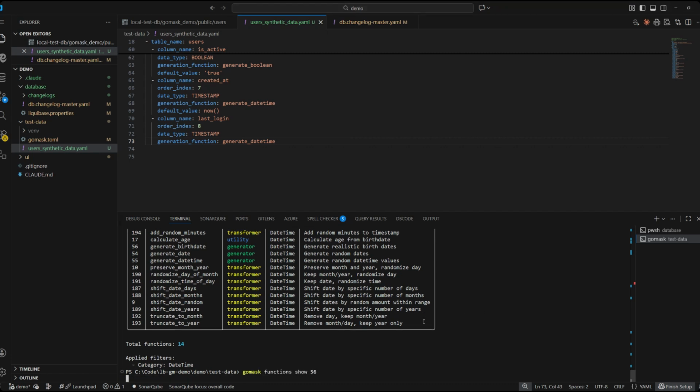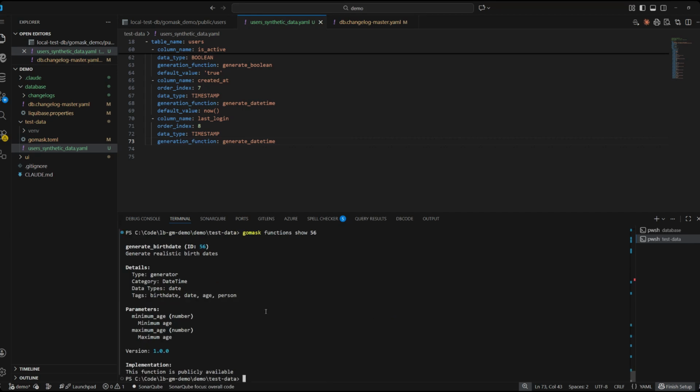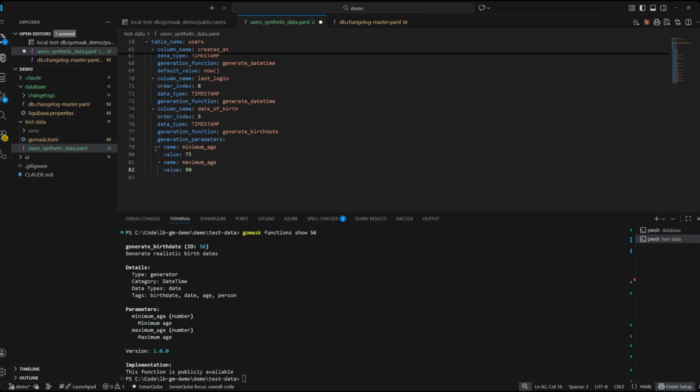Let's use the show command to see what parameters it supports. We can see from the output that it supports a minimum and maximum age parameter. Let's add the mapping into the config. I've specified the minimum age to be 75 years old and the maximum age to be 90 years old.